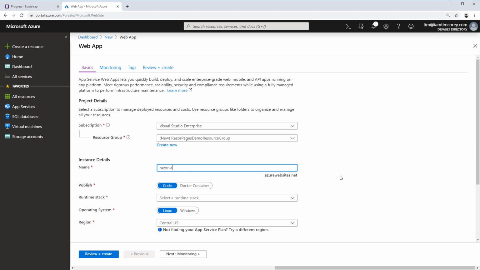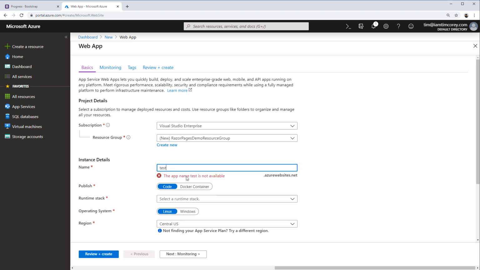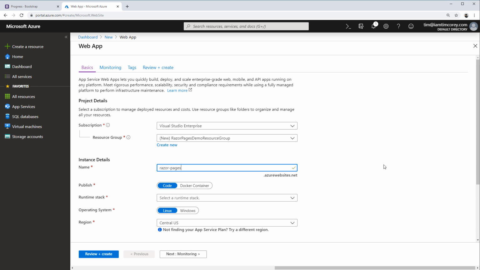So if I say Razor Pages, I get a green check mark. Evidently, no one's taken the Razor Pages name. So I'm going to leave that. If you get a red check mark, you get a message, this name is not available. Okay, so Razor, someone already took Razor, but Razor Pages is not taken. I can claim that.